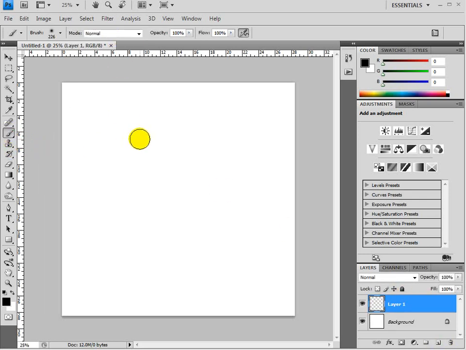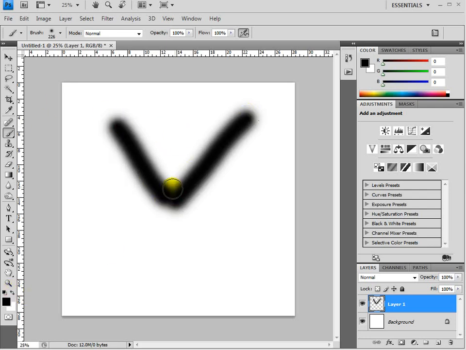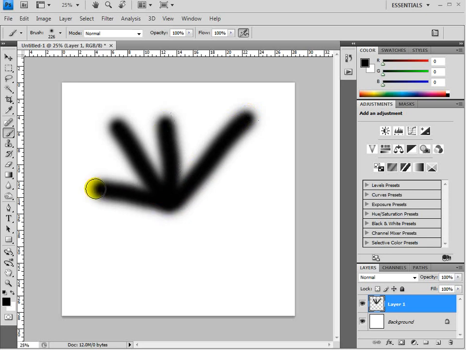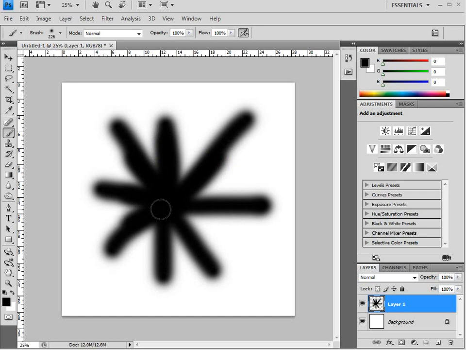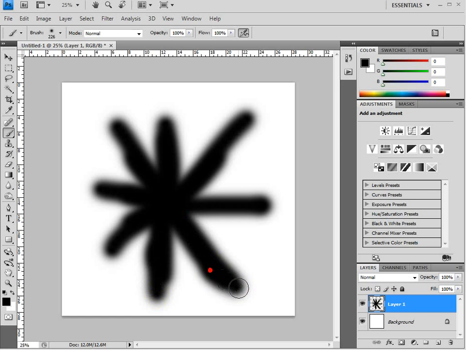As well, I'll select the brush, and this is very simple. All I need to do right now is just draw kind of like lines going to the middle. Okay, I mean it's very simple, just some lines like this.